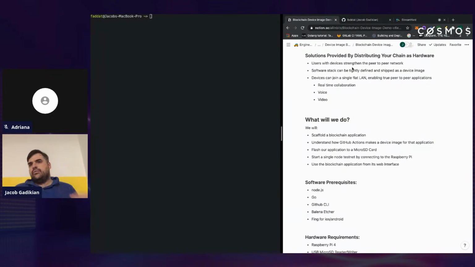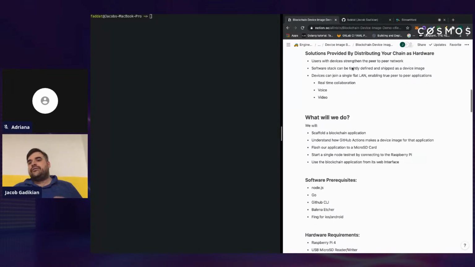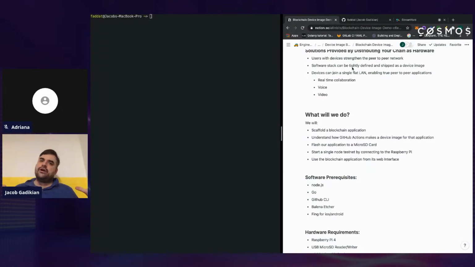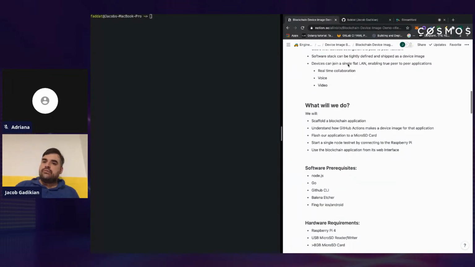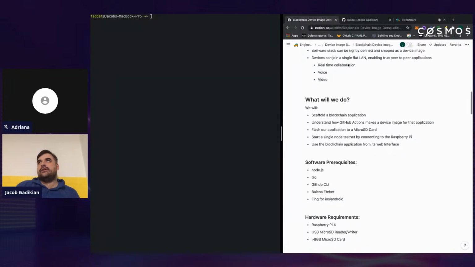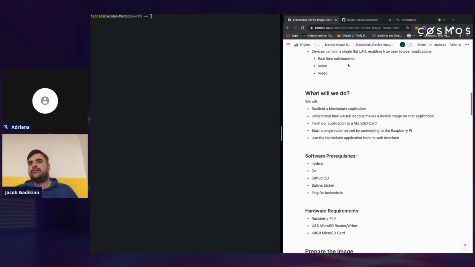And how does distributing a chain as hardware actually improve things? Well, the more users that have devices with a fully synced node, the more that strengthens the peer-to-peer network overall. And when you're shipping software as a device image, one of the things you're going to see as we jump into this is that we can really tightly define the environment. We can adjust every little setting and then distribute that to many, many people at relatively low cost. The Raspberry Pis I'm going to be working with today each cost about $50, and a memory card about $25.